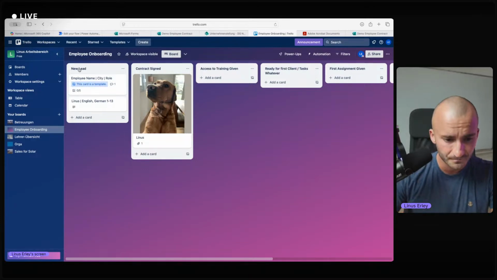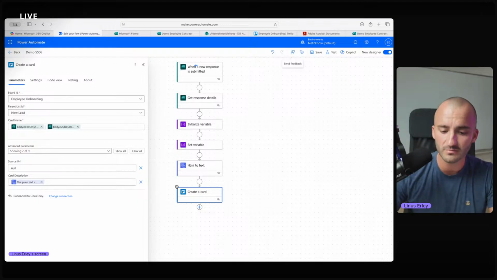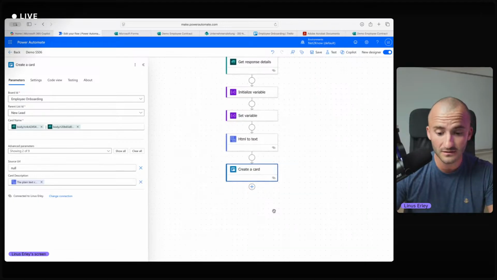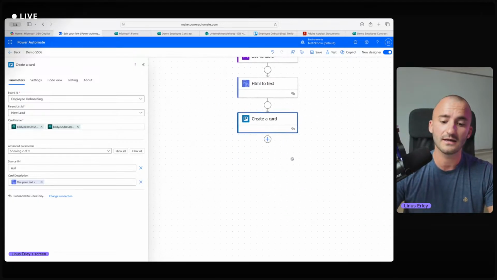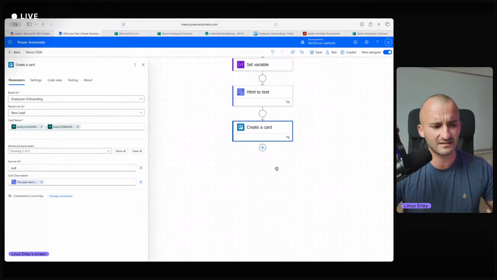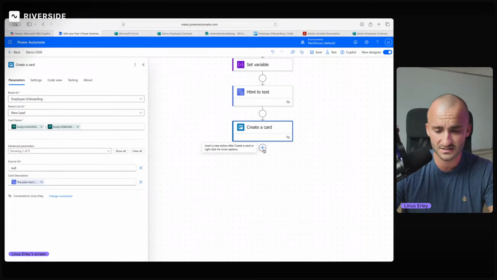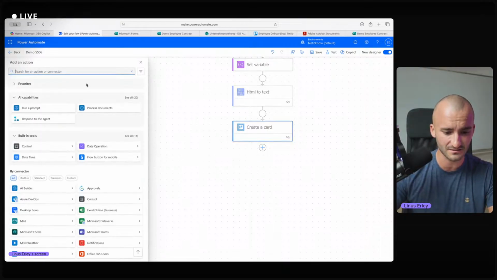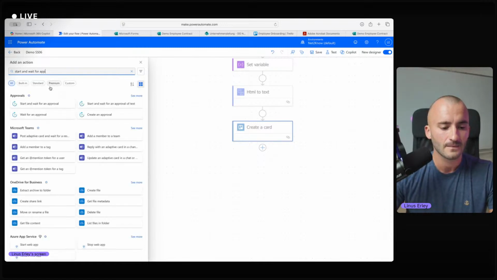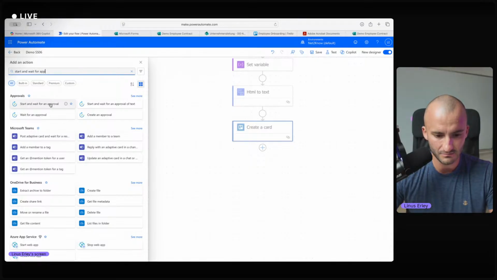So what you can do is you can create an approval process. Another very good thing that is superior in Microsoft Power Automate against, for example, n8n, where you have to send an email for approval or stuff like this. Here it's just a native application. So you can say start and wait for an approval.